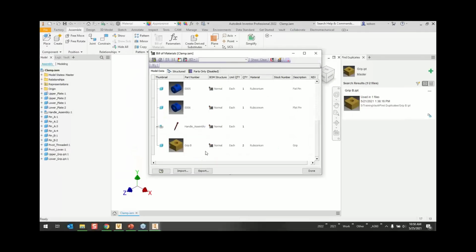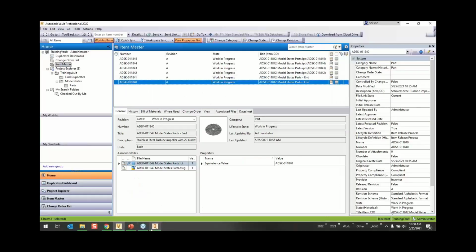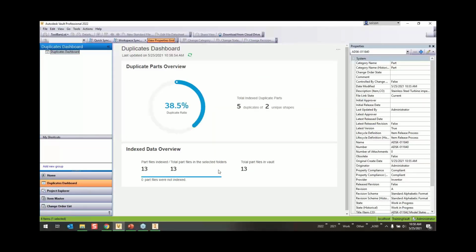A couple little notes about find duplicates, if this is new functionality to you, is there is a duplicates dashboard inside of the Vault.